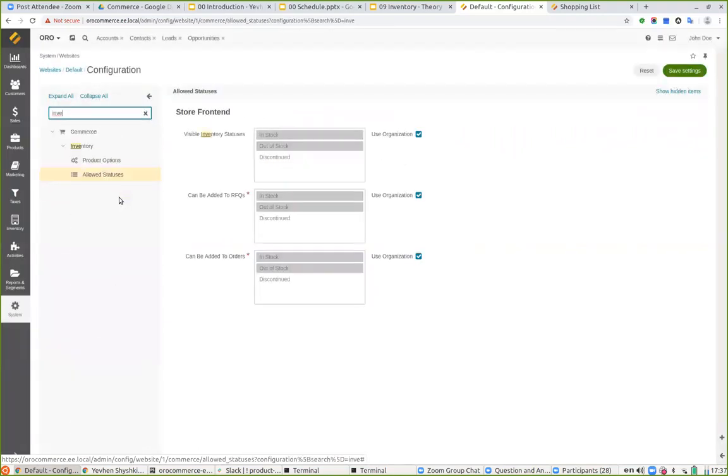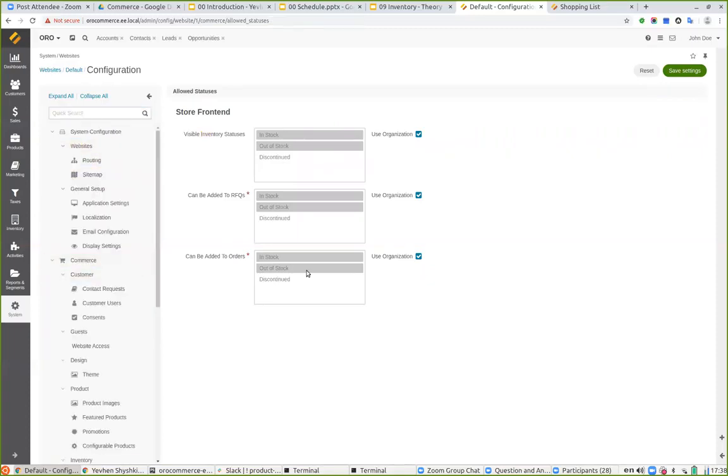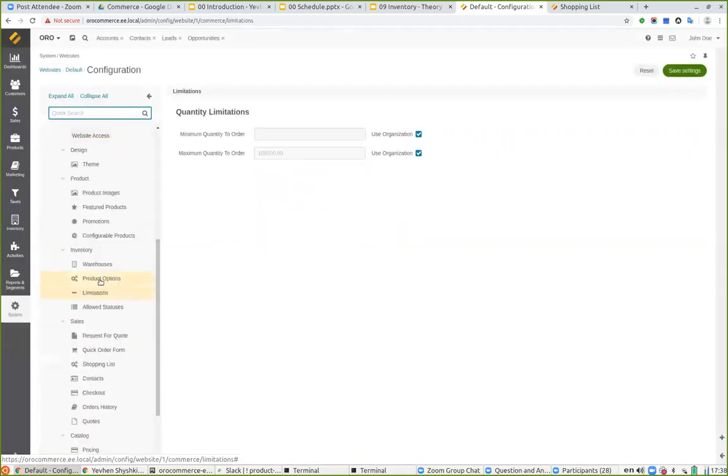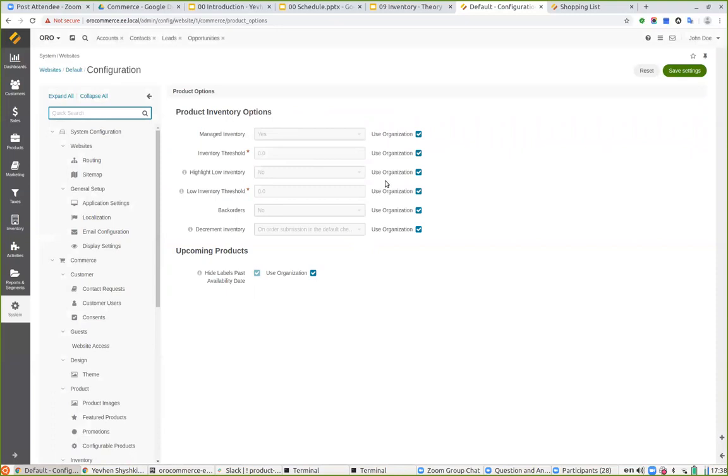Pay attention that most of the inventory options have their representation in the website configuration. For example, here we have the storefront options, and the limitations and the product options can be customized at the website level too.